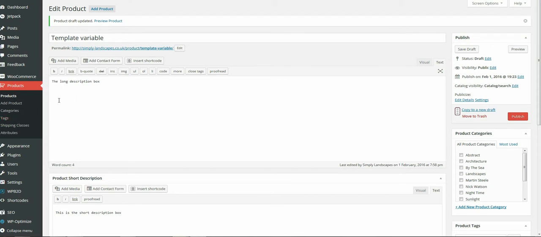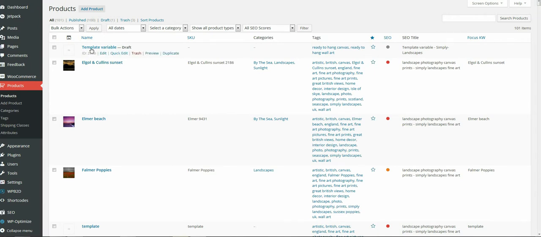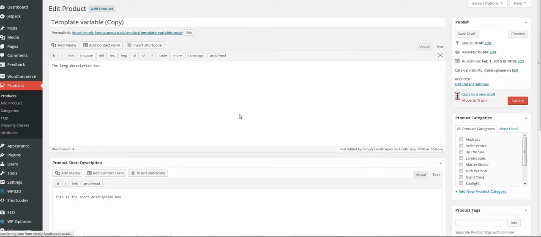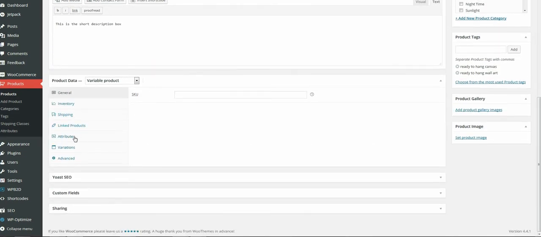Once you've saved the product as a draft, navigate back to the products page and you will see template variable draft at the top. Now you think, well, okay, I've just had to edit that and create a template, and I've got to go back in and edit it again to create a new variable product. So why am I doing this? Simple, really. If you duplicate the product in a new tab, not only do you leave the back end of WordPress open, ready to come back and quick edit without having to wait for the page to reload, but when you go to your product edit, you have all your variations preset.